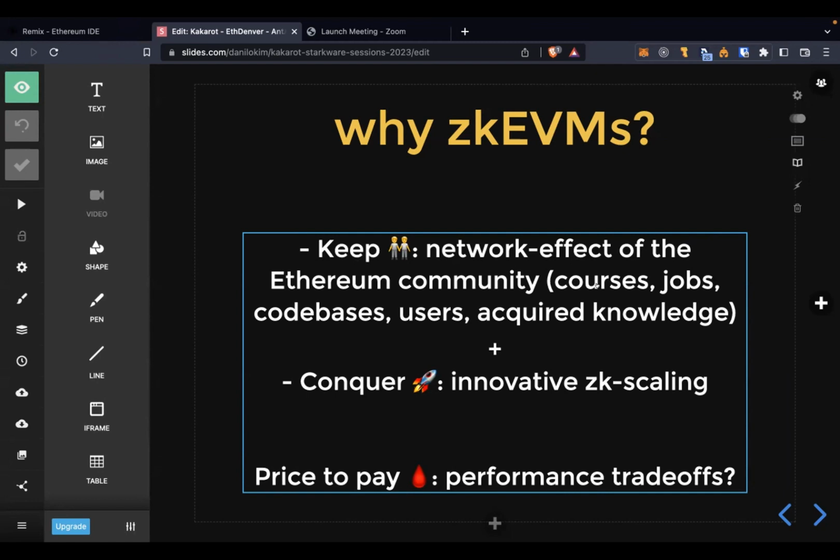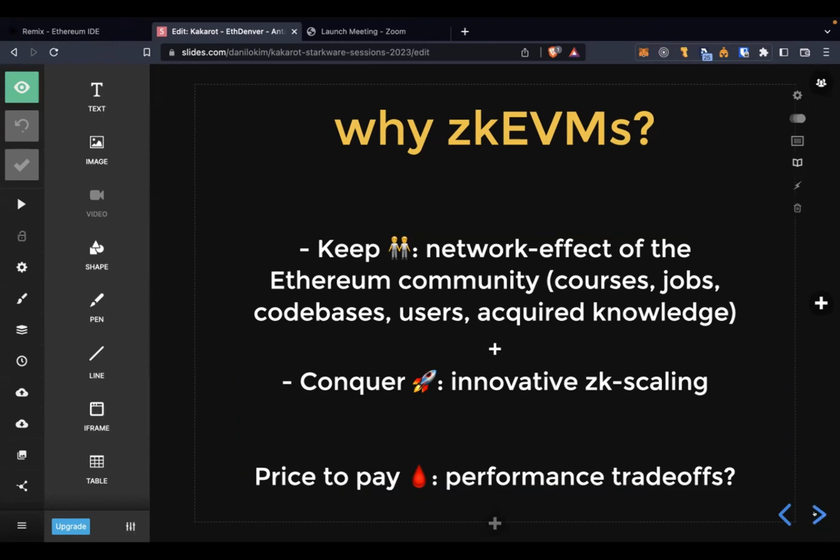The price to pay is performance. Definitely, if you had a full ZK VM, not an EVM, you would be a lot more efficient. But then the trade-off is that people would not have to learn new languages, new tools, and all that.